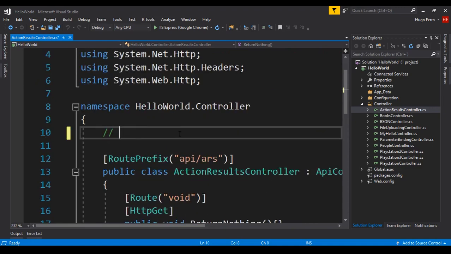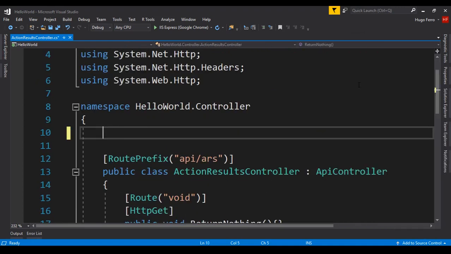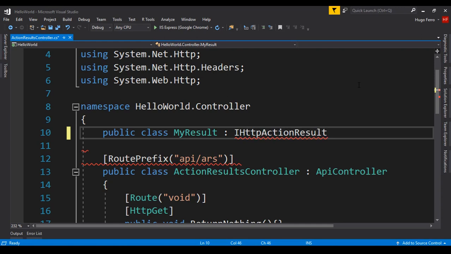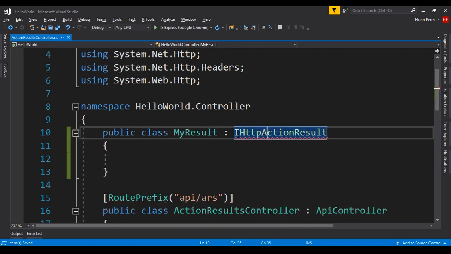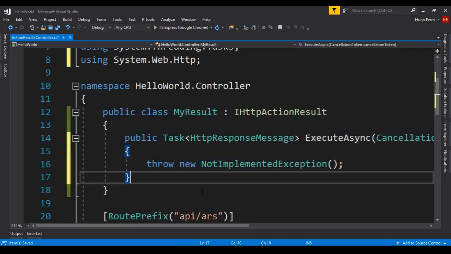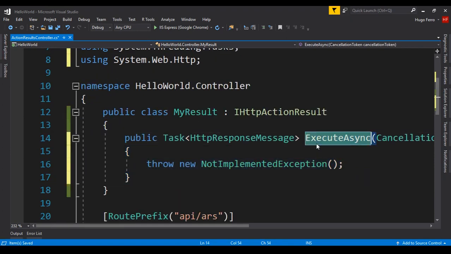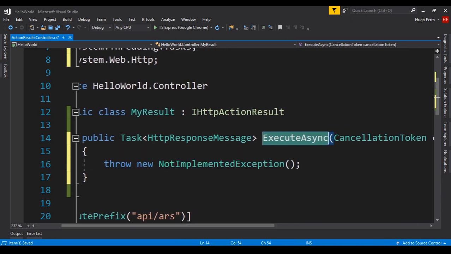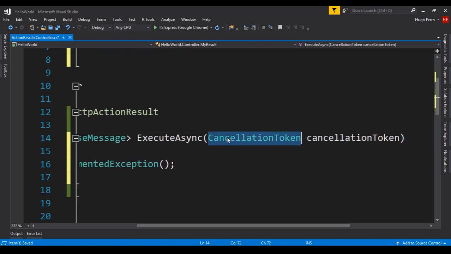We need first a class that will implement the interface IHttpActionResult. So I call this MyResult, and it will implement IHttpActionResult. Like I said, click here and implement the interface. It will create this method, ExecuteAsync, like I said in the slides. It will return a Task of HttpResponseMessage and receives a cancellation token.